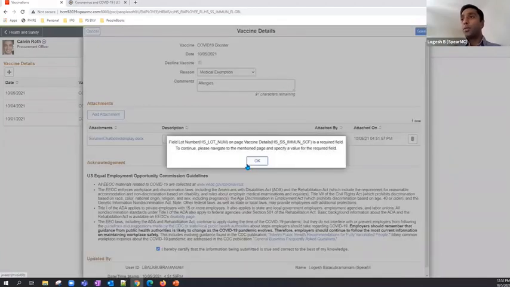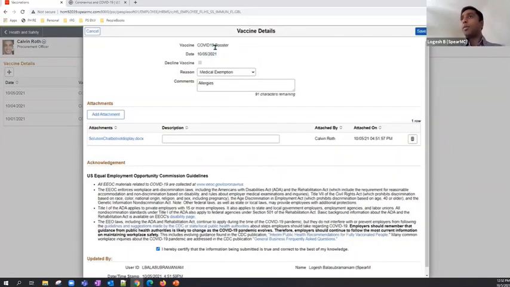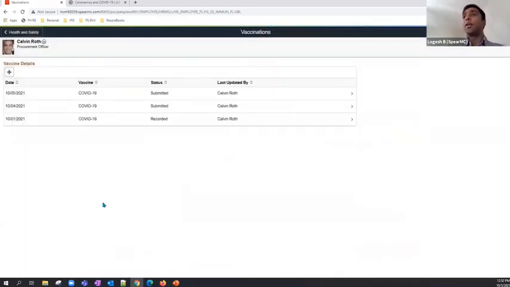All right, I think this is another validation I have added that's probably not applicable here, so let me skip that. That's an example of declining a vaccine, very similar in terms of process, very similar in terms of approvals and recording the information as well.